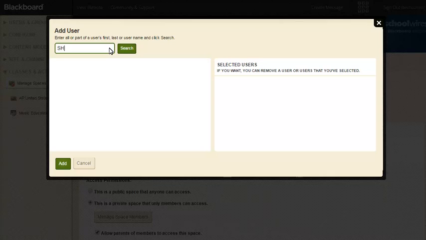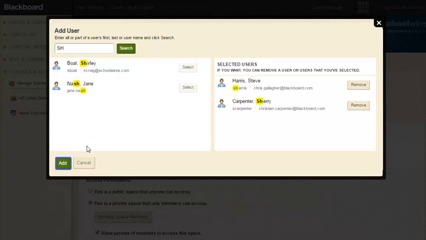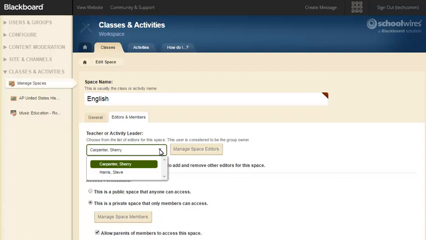start typing the user's name in the search field, and then select Search. We'll select 2 users, select Add, and then select I'm done. Once you add an editor, they'll receive an email informing them that they've been added as a space editor. Next, you can choose to allow the teacher or activity leader to add and remove other editors for this space.